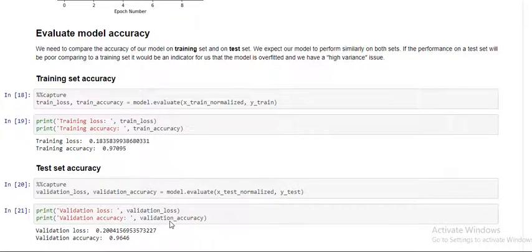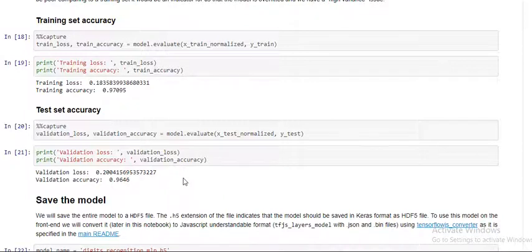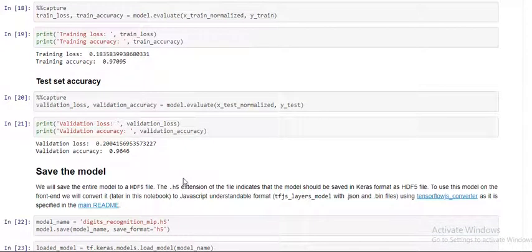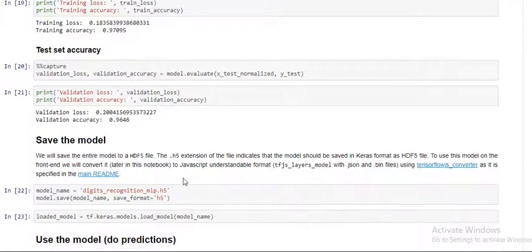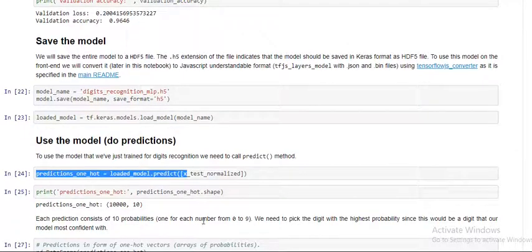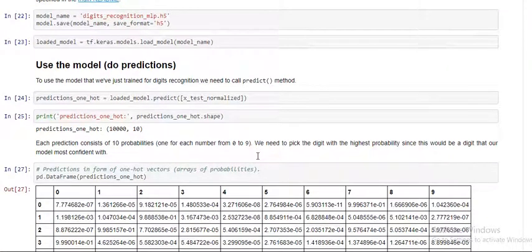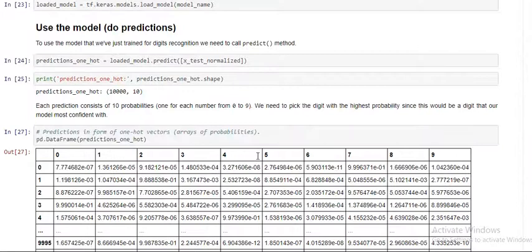Next we evaluate the model accuracy. We need to compare the accuracy of our model on the training set and on the test set. We expect our model to perform similarly on both sets. We have seen that training loss is 0.18, training accuracy is 0.97, validation loss is 0.20, and validation accuracy is 0.96. Now we can save our model using model.save, and we can load our saved model for another use.